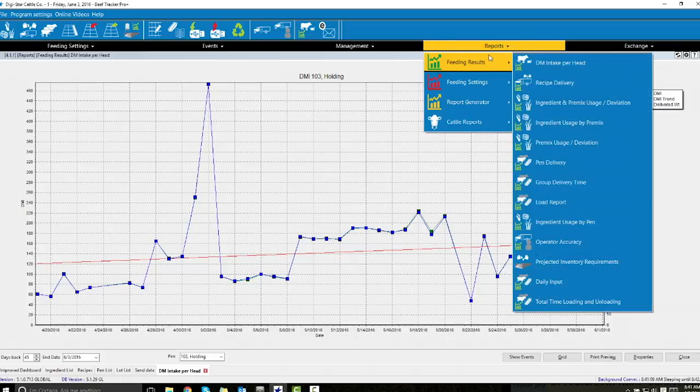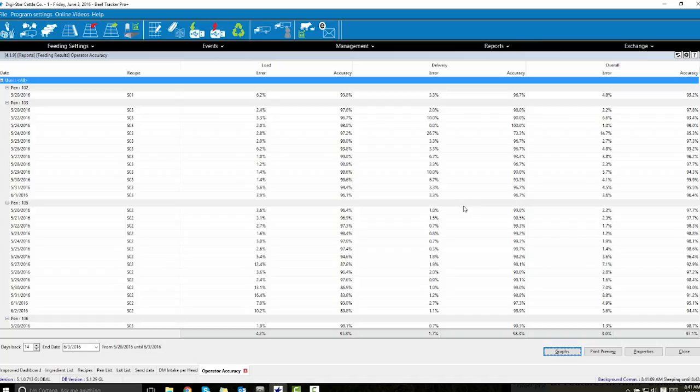Some other popular reports that people like to look at would be the operator accuracy, as this is a nice way to look from a percentage standpoint at how well your feeders are doing at loading and delivering that feed, and then an overall average accuracy percentage. This can be a really nice way to make your employees become more competitive with one another and really streamline that feeding process to reduce losses by over or under loading.